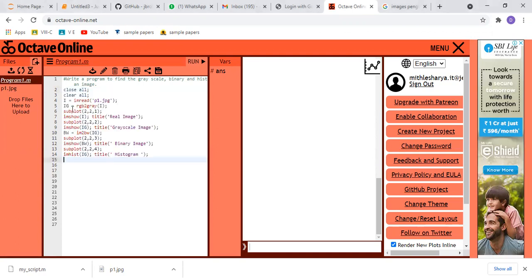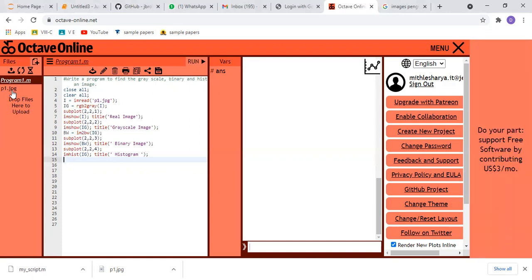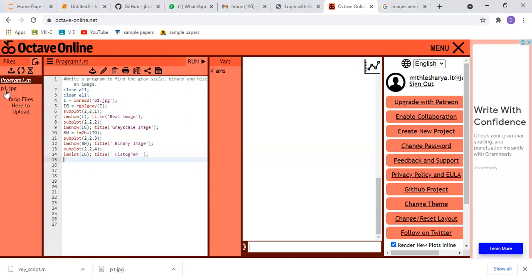So my program is there. As you can see, my program name is program 1. If we are doing a program in MATLAB, we use the extension .m. Then I have an image p1.jpg. For this image, we will apply all these procedures. That p1 is our RGB image.